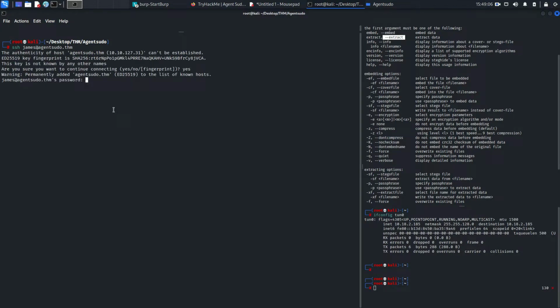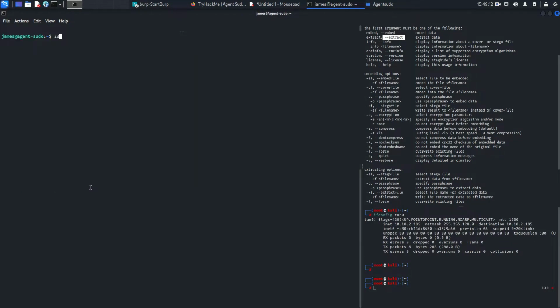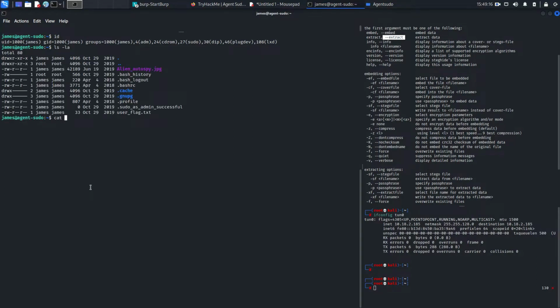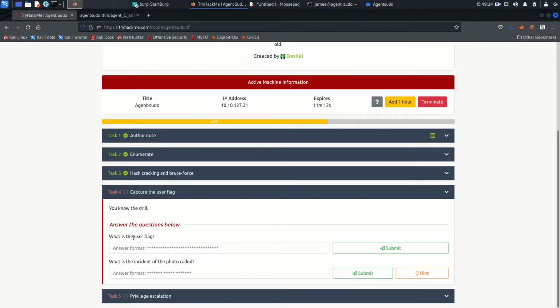Yes, and just paste the password, hit enter, and we are logged in. So clear, id, james, ls -la, and cat user_flag.txt. This is going to be the first flag, which I take from here and paste here. Fine. What is the incident of the photo called?